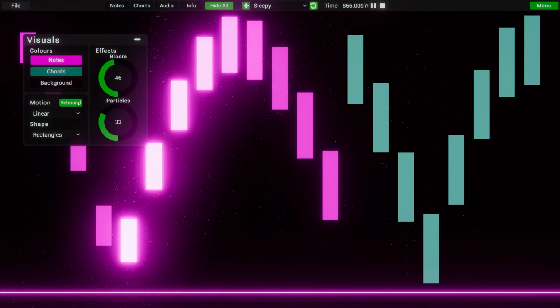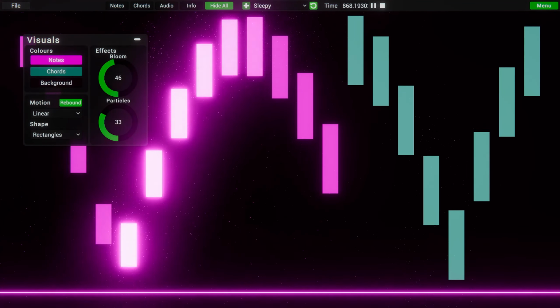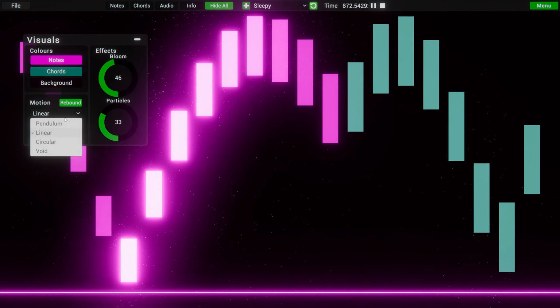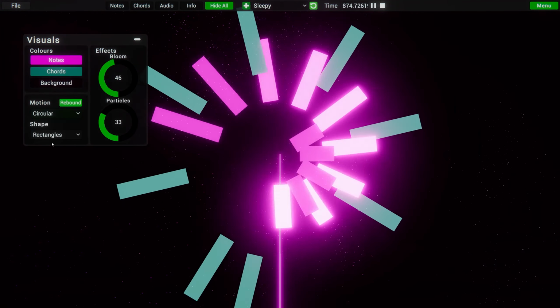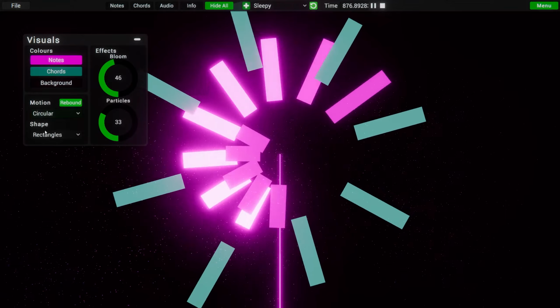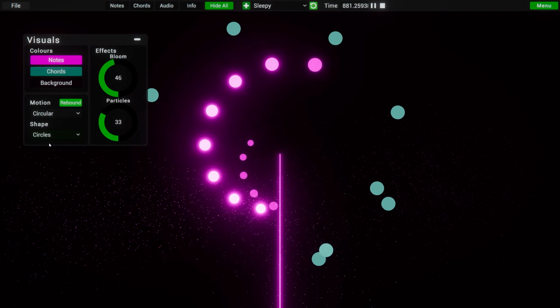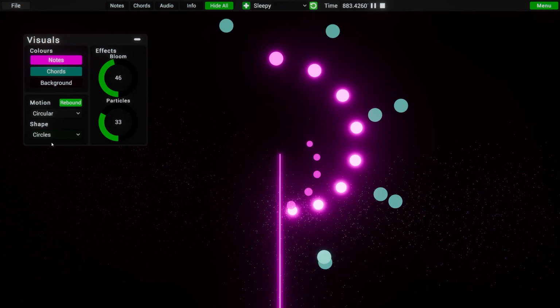And you can also set it to rebound, so then they bounce off the line down the bottom instead of just passing through it in the middle. And that does work with the different motion types, but it'll look maybe a bit strange with some of them, so you just gotta have a play and find which ones you like.